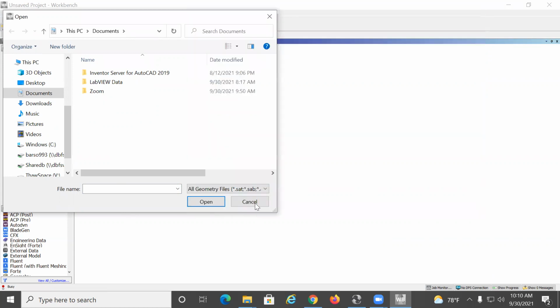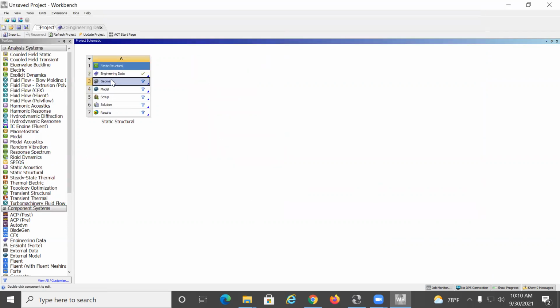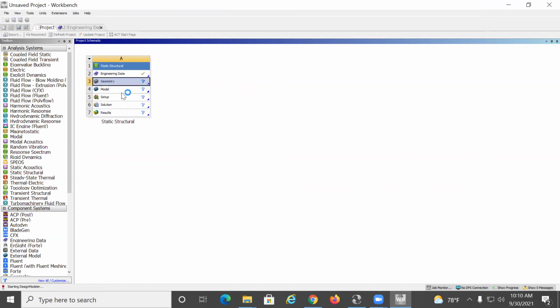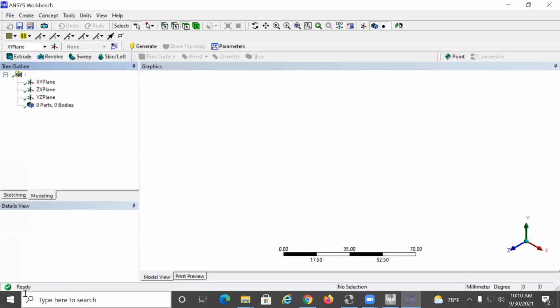So I'm going to exit from here, cancel, and I'm going to right click on geometry, and I'm going to choose New Design Modeler Geometry. And if you look at the left bottom, it says Starting Design Modeler. So this is launching our second tool that we are going to be using. So we started with Workbench for project and data management. Now we are going to Design Modeler to create our geometry.